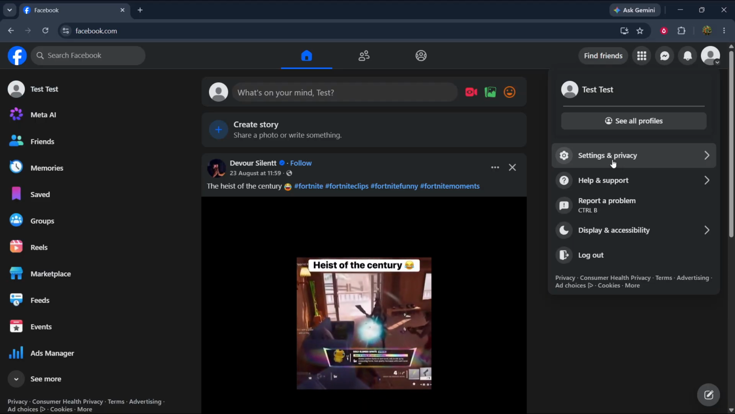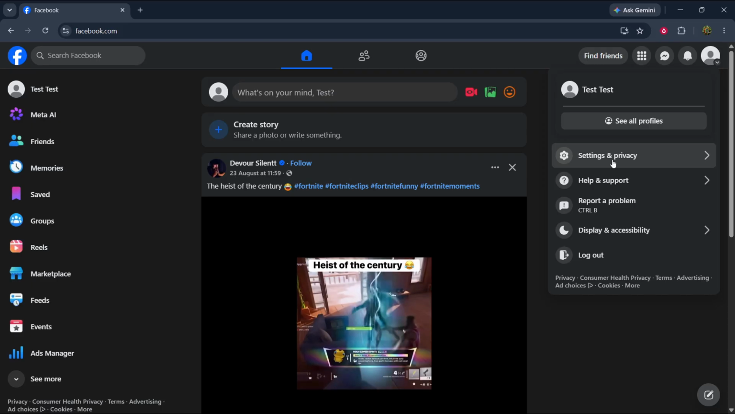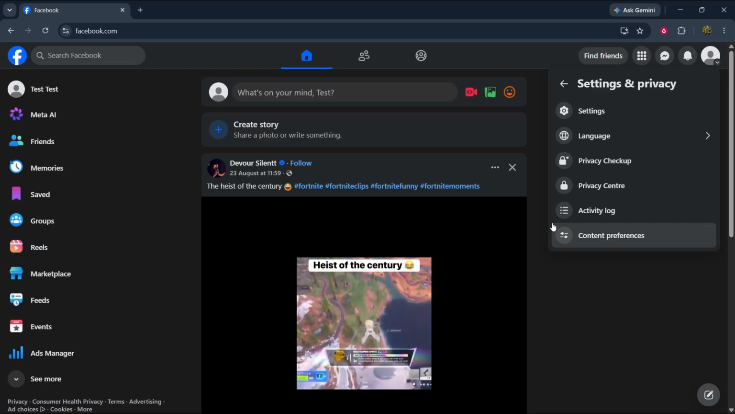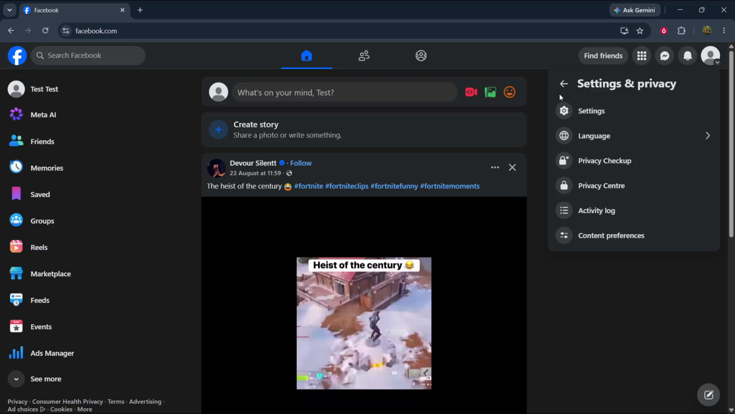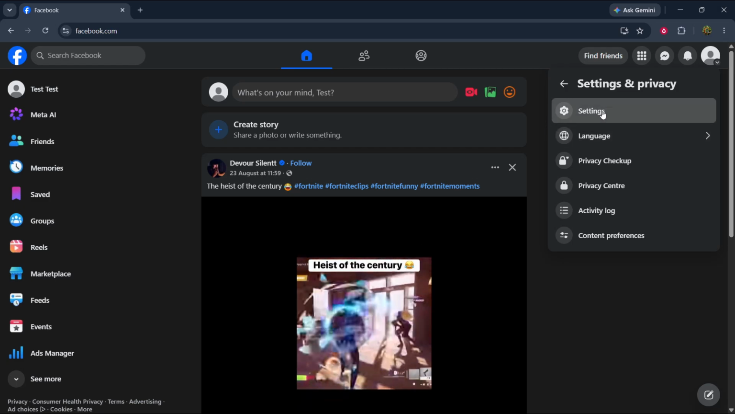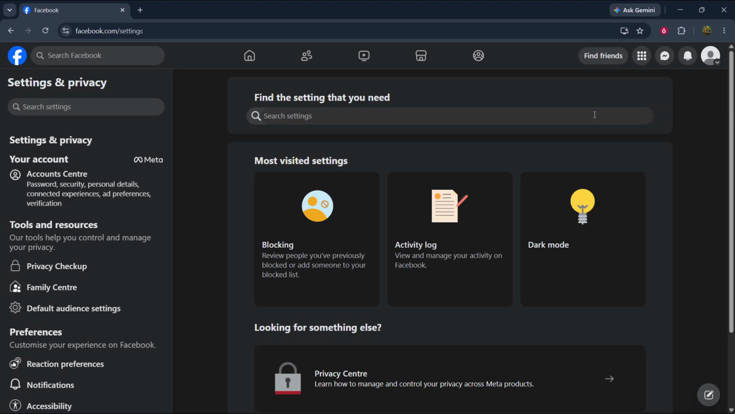Next, in that drop-down menu, look for an option that says Settings and Privacy. It's usually right there in the menu, under your name. Go ahead and click on that. Once you click, it will reveal more options. You will then need to click on Settings. It's typically the first option that comes up in the expanded menu.